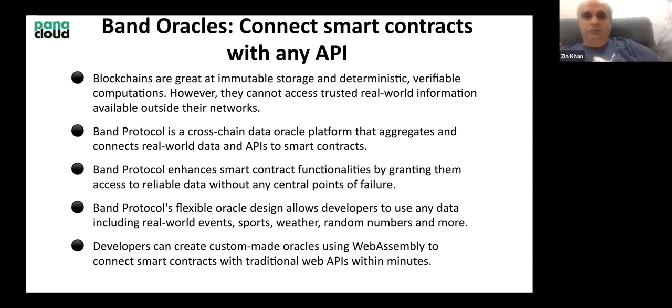Blockchains are great at immutable storage and deterministic verifiable computation. However, they cannot access trusted real-world information available outside their network. There's a new core protocol being developed. BAND protocol is a cross-chain data oracle platform that aggregates and connects real-world data and APIs to smart contracts. Therefore, if I want the latest stock price of Microsoft, we are going to use the Oracle APIs, which implement the BAND protocol.